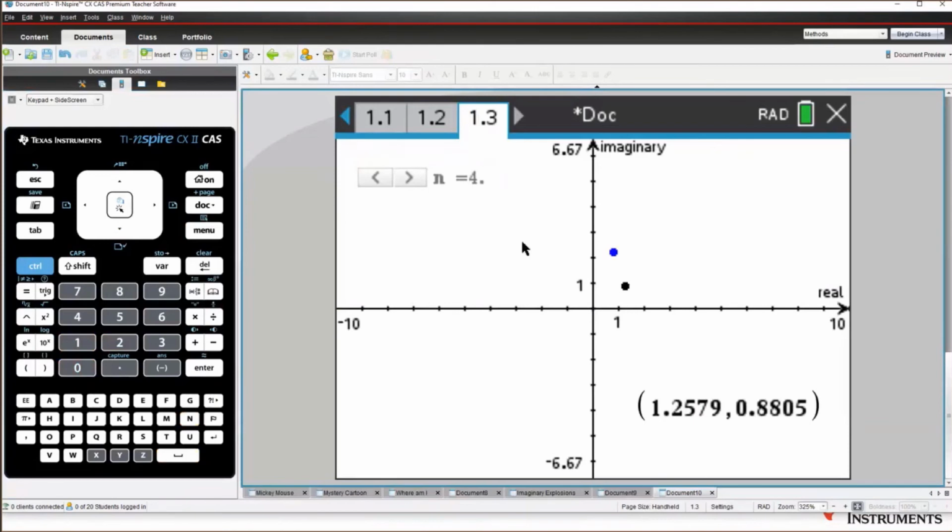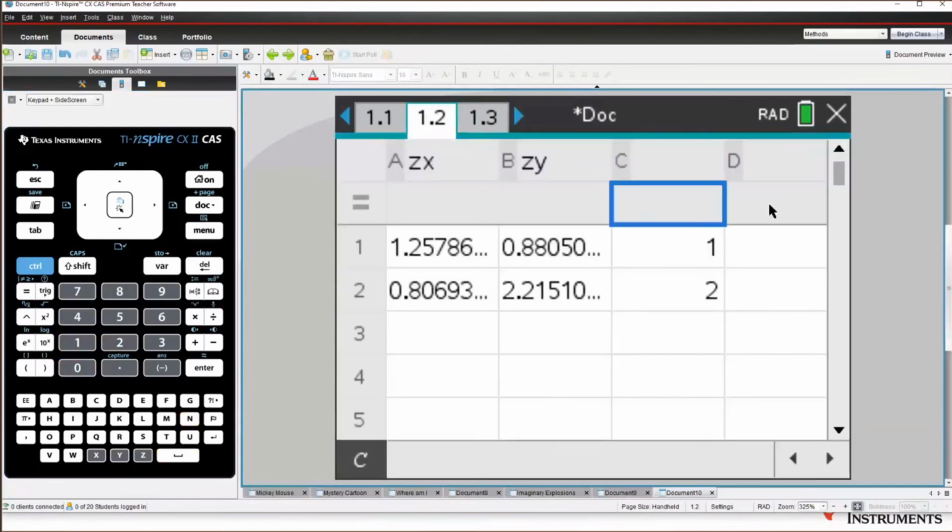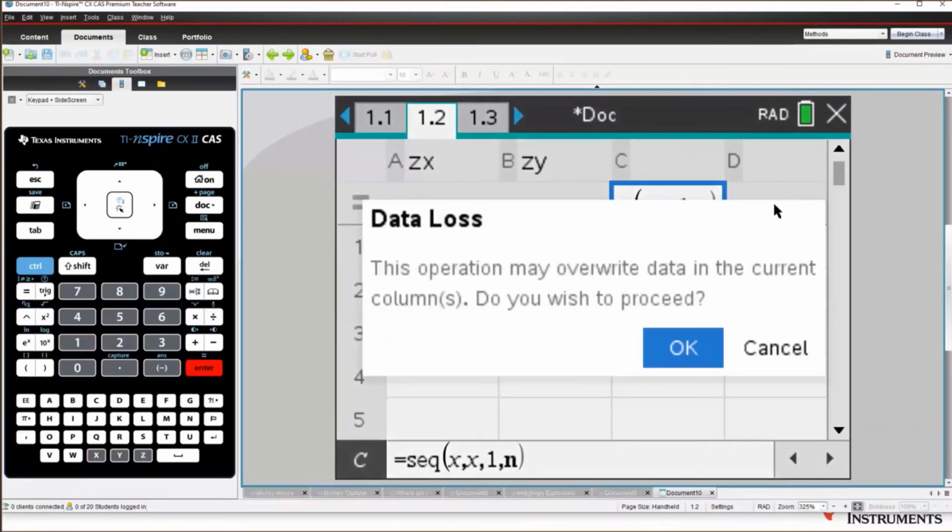I want to see more points appearing, so I can do that nicely in here. I can say equals sequence x comma x. x is my variable, x is the formula. I'll start at 1 and I'll go through to n. Yeah, I want to overwrite.